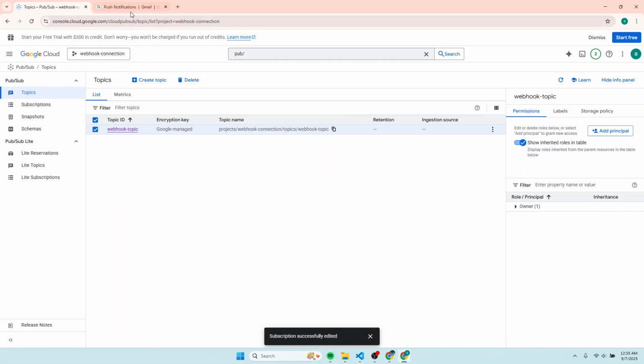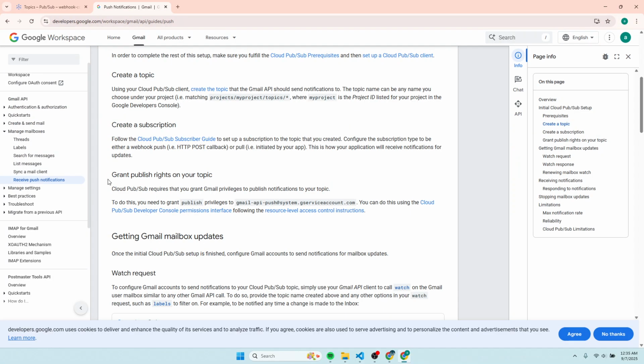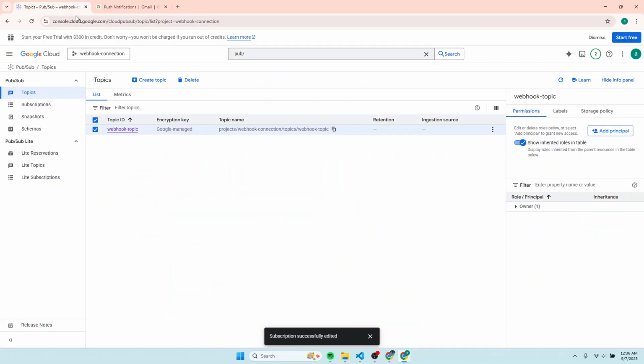And if you go back to the docs, there's something that you need to grant. So grant publish rights on your topic. To grant the publish rights on your topic, you need to pass these privileges. So I'll copy that privilege, and the privilege is supposed to be the publish privilege. So you give the publish privilege to this URL or this email that you have been provided with here. So that is what I'm going to do exactly.